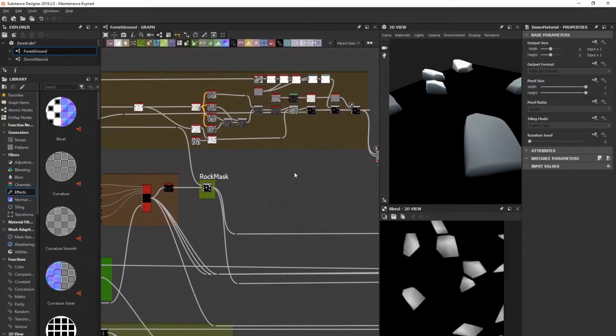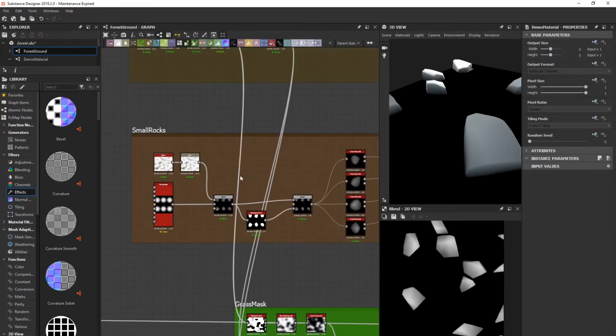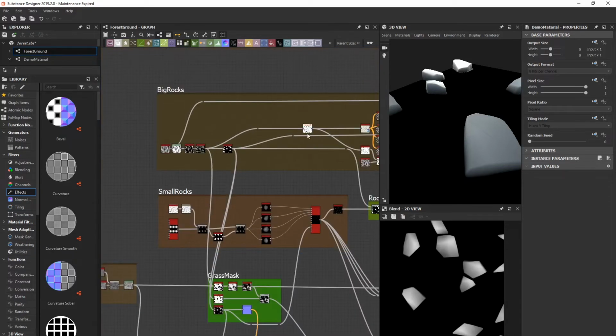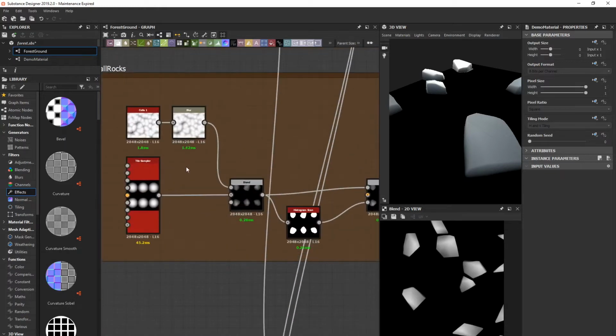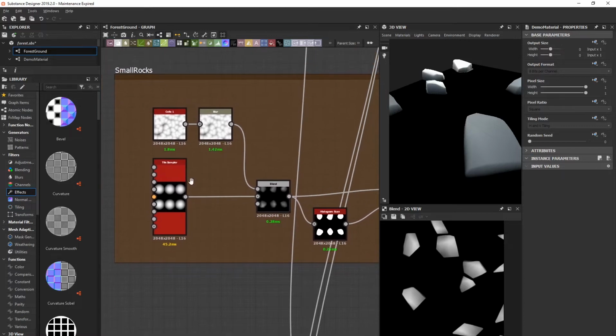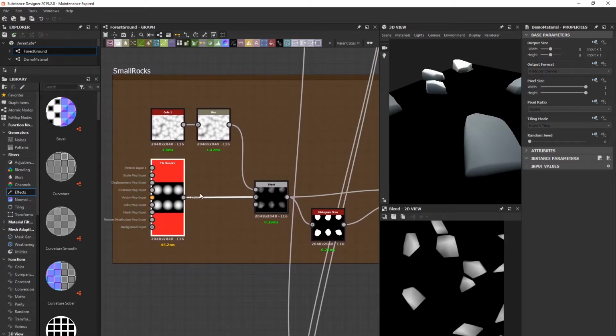And then for the small rocks, I use a faster way to make them, because you want to spend more time on the big ones because they are the main details on the material. And the small ones, you can use an easier or quicker way, but also very efficient. So start with the tile sampler.